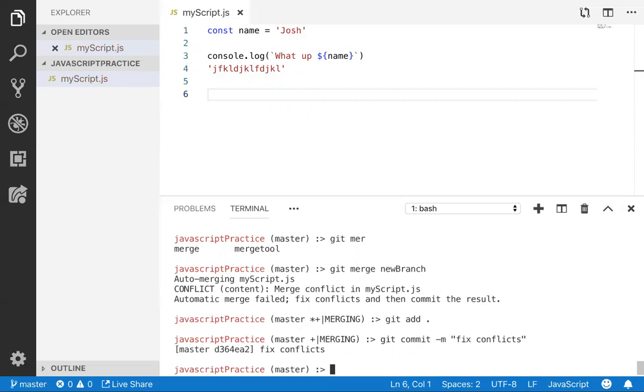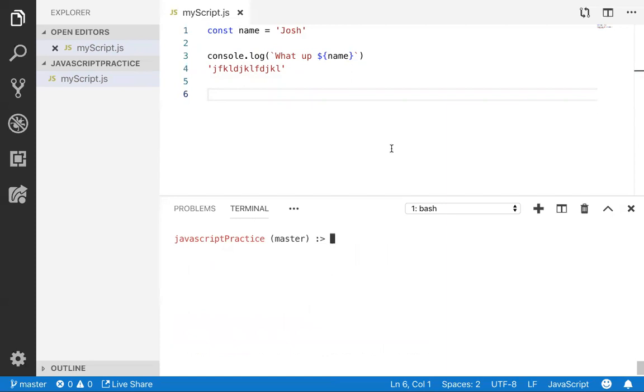Cool. So if you see a merge conflict, don't panic. Maybe panic a little, but you'll work it out. Cool. That's what it's going to look like. Okay. So that's Git. Let's talk about GitHub.